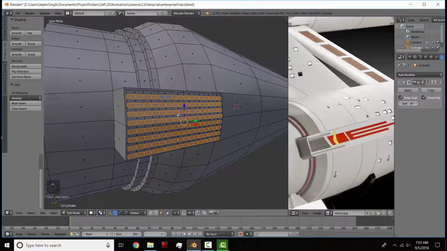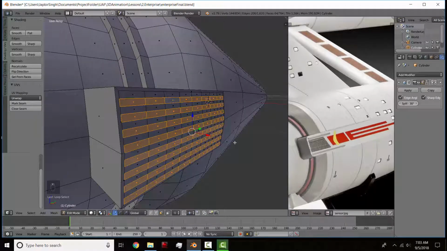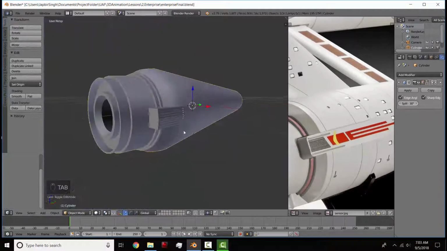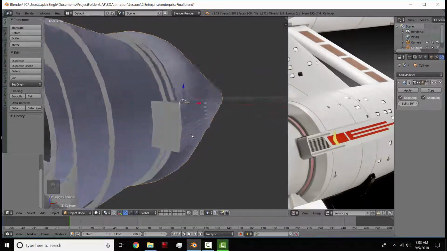Okay, and now with those faces selected, we're going to extrude them in. So hit E and then X to push them in on the X a little bit, just a little. So now we have this really cool kind of vent.